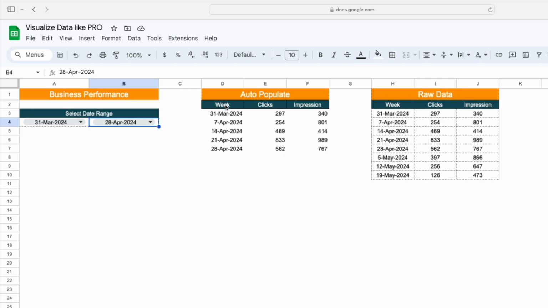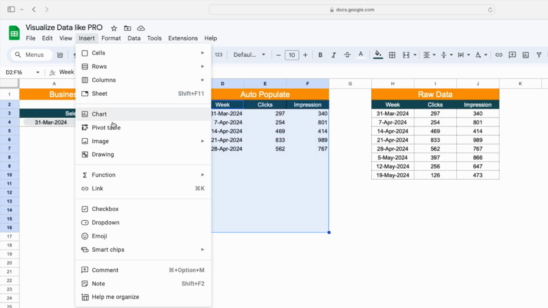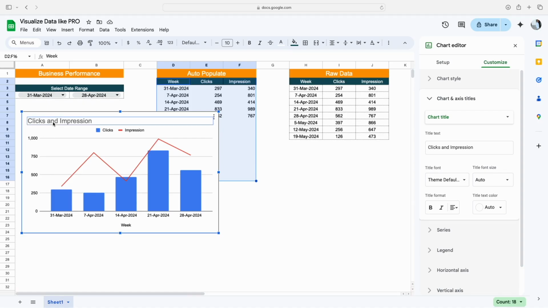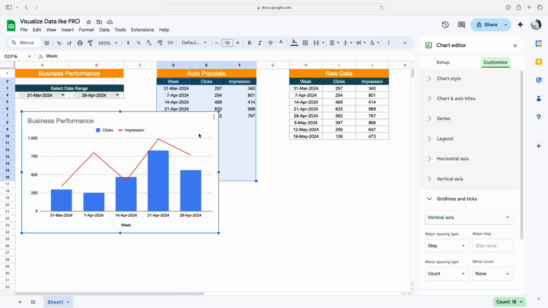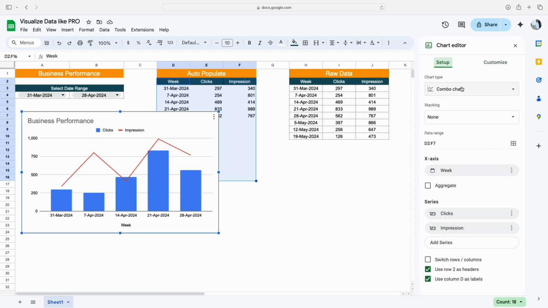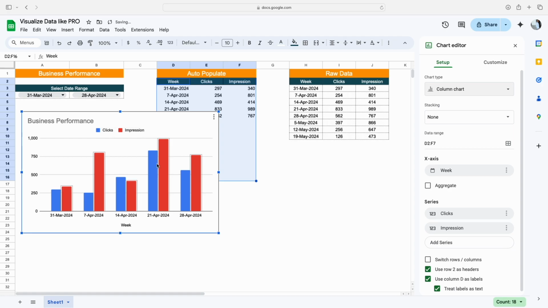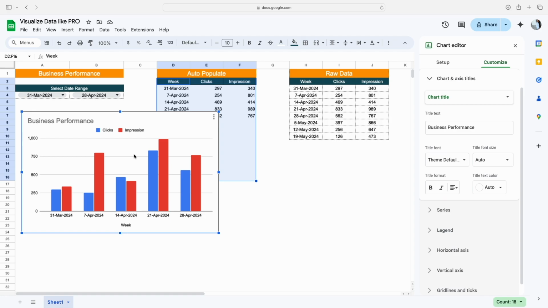To create a graph, we select this data and then click on Insert, then click on Chart. So now first we have to change the title here. I will mention the title as Business performance. Now we have to change the chart type. I will change the chart type to a column chart, and now you can see based on our selection the data has been updated.